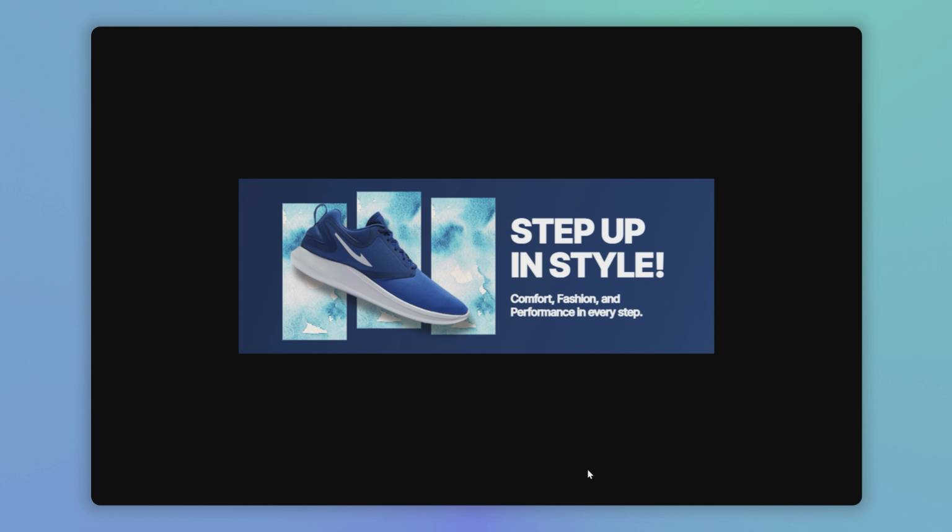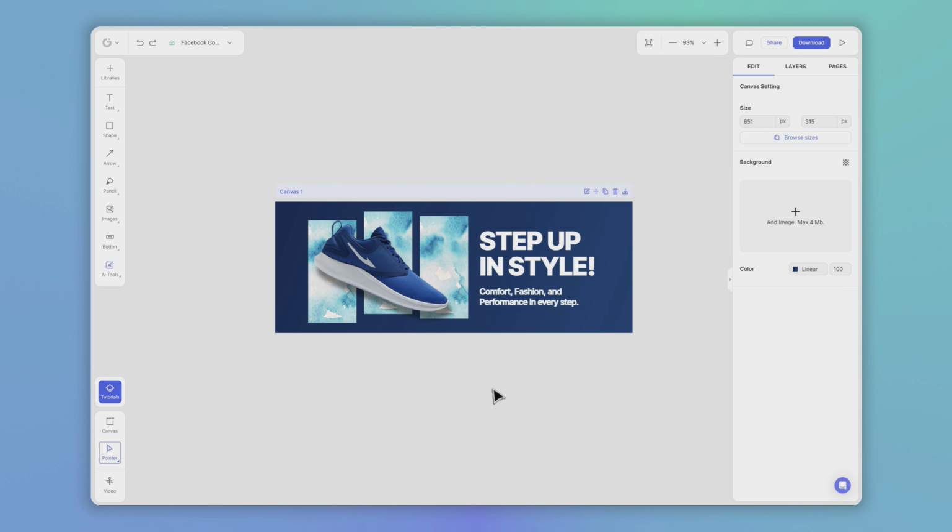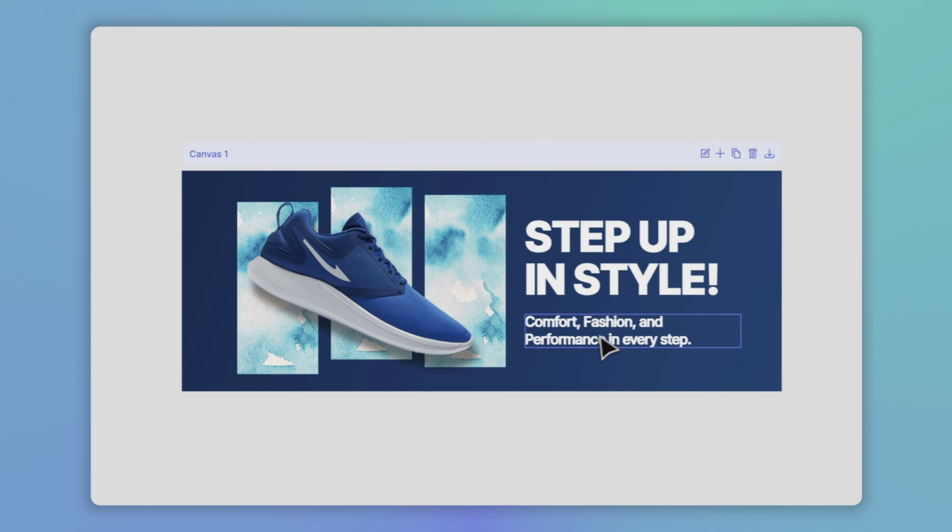And that's it. In just a few minutes, we've created a beautiful Facebook cover using Glorify.